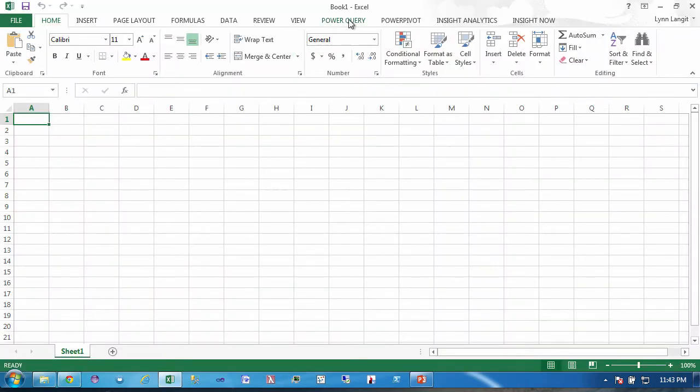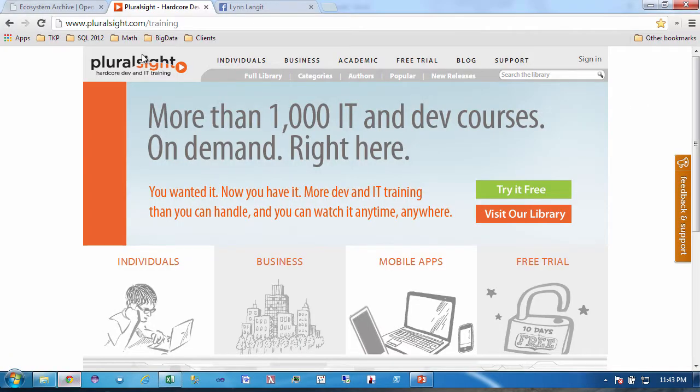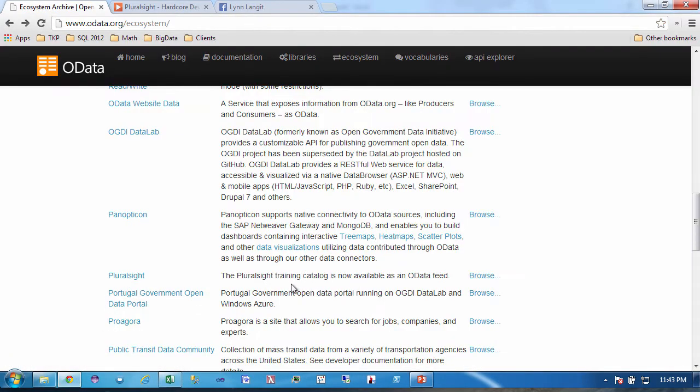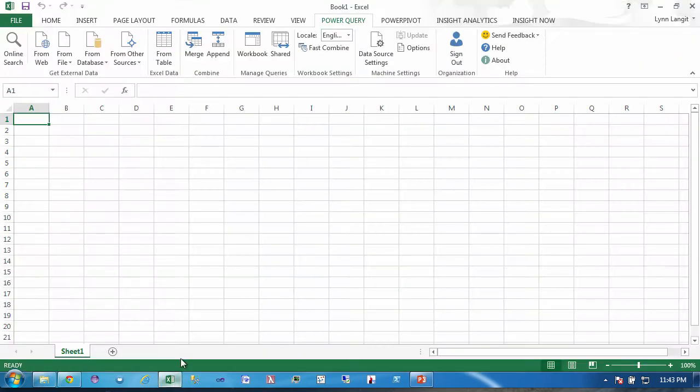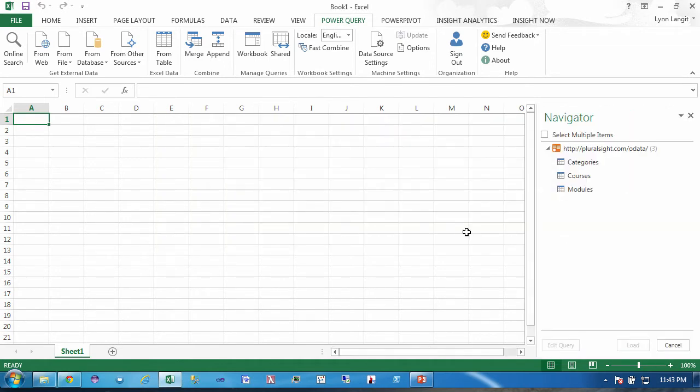The first thing that I did is I installed Power Query, which I believe is still in beta as of this recording. And then I went and looked for how I would get information from the Pluralsight website, and I was happy to see that the Pluralsight catalog is available through an OData feed. So inside of Power Query, copy in that URL that I found on the web, and then I will get three different pieces of information here, and I really don't know which one I want, so I'm just going to select them all right now. The categories, the courses, and the modules. And I'm going to click Load.